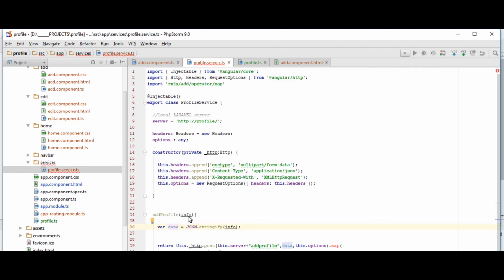So info is a parameter model, and then we've defined a variable data. Since by default it will be accepting a JSON file, we have to stringify it, using the function stringify. We're gonna need to convert the object into a string, so using JSON.stringify.